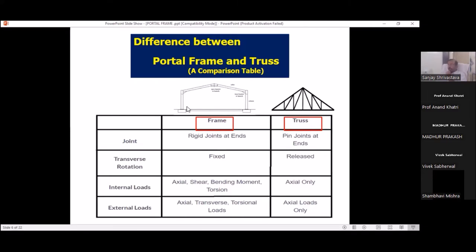External loads here can be any kind of loading. Load can be axial, transverse, or torsional. But in a truss, all loads are normally applied as axial loads only, point loads. At all the nodal points where the secondary members rest, the load is transferred only as axial loads. So this is the basic difference between a portal frame and a truss. Because of all those facilities, we can counteract with this system. That's why this system is becoming very popular nowadays.